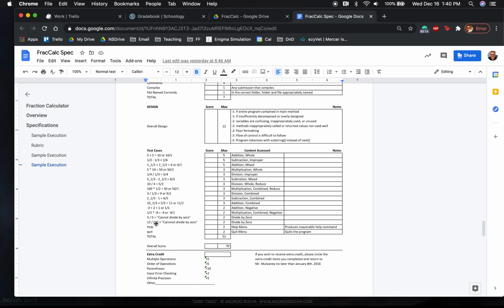In addition, we should be protecting against dividing by 0. If our program tries to divide by 0, we should notify the user that that's not something that can be done. We also want a help menu to be produced now, so that if they type help they get a description of how this works.